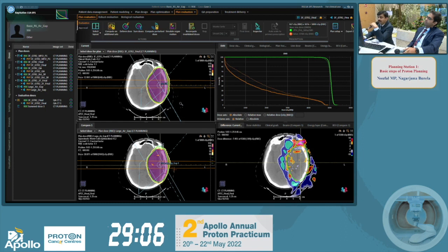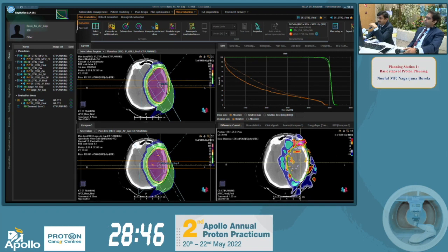If somebody is not able to keep it, it's very far, or it's wrongly put, what is going to happen? Here you can see you are not going to see much difference in the higher isodose lines. Okay, if you see the other lines, you can see the difference. This is the difference you are going to get.